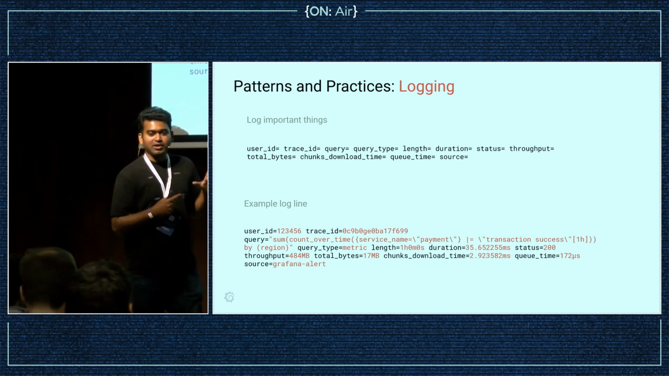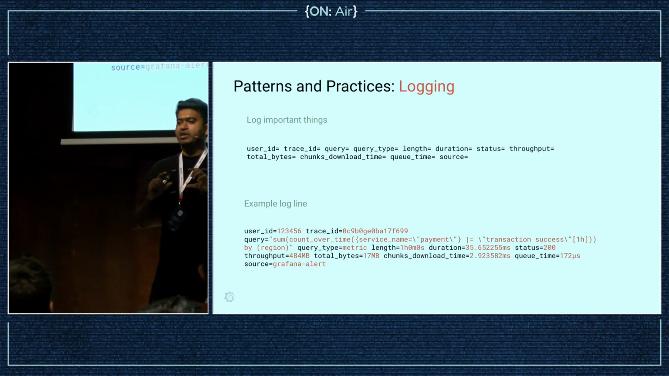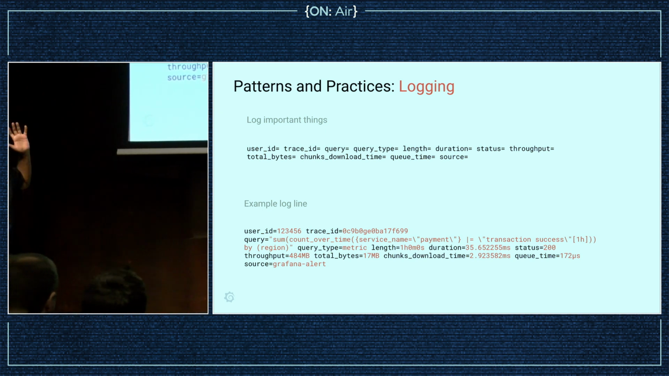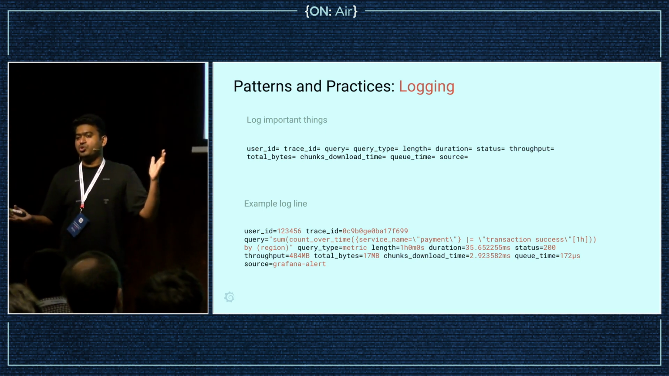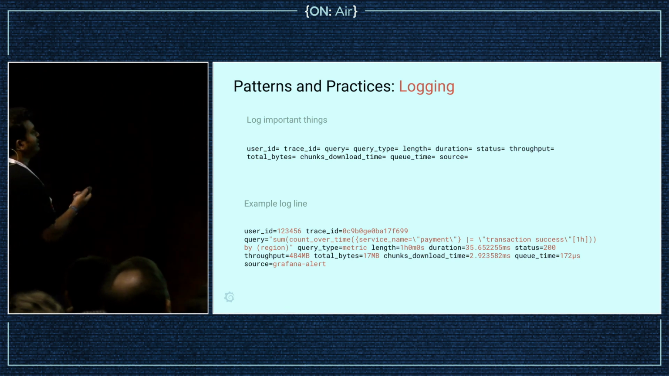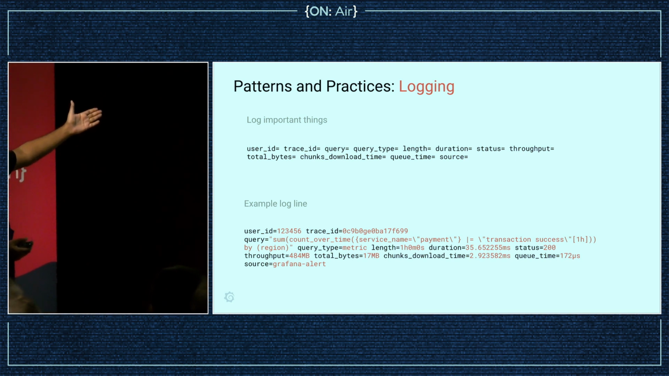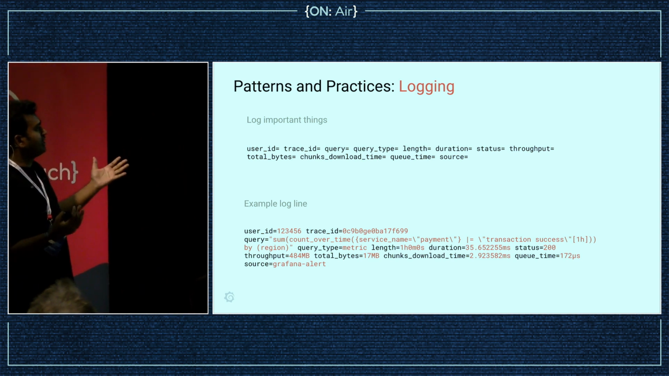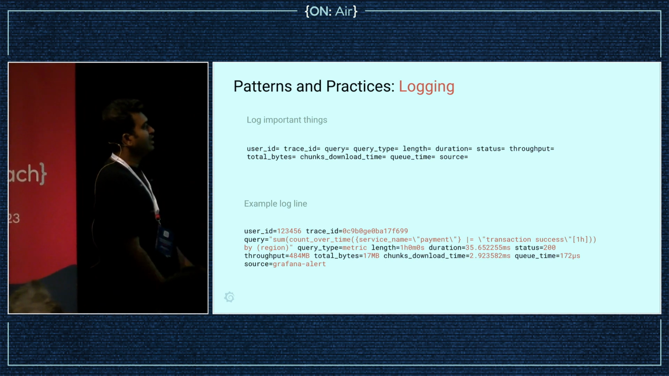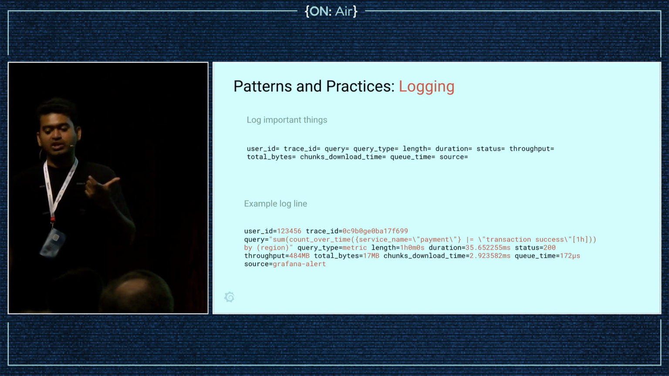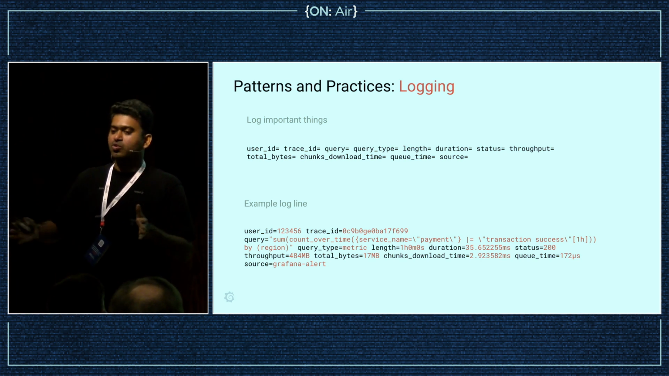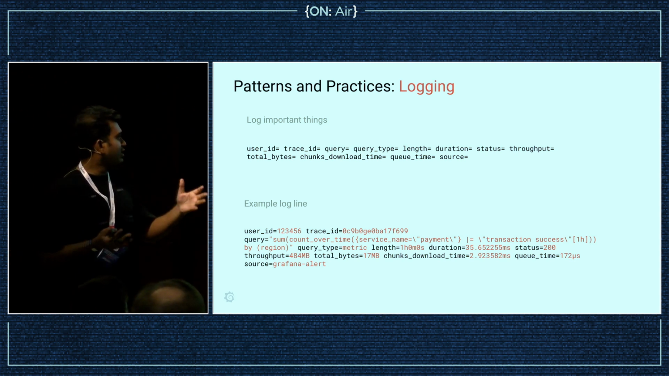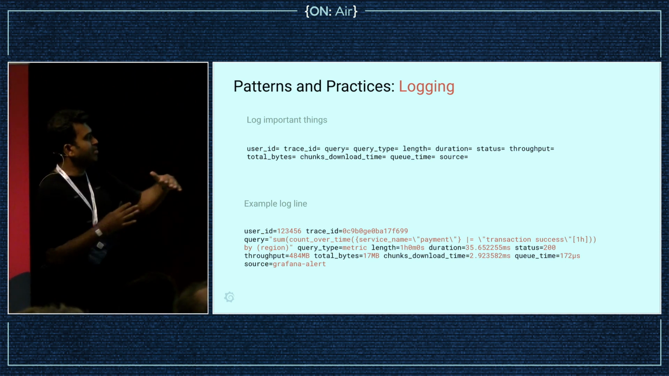This is one of the real log lines from Loki. For every query that is run in Loki, we add this log line. Before getting something useful out of your log lines, you need to put something useful in, right? So for every query you run, this log line records the user ID of who ran it, the trace ID if you want to know more, the exact query that was run, and the query type, like a metric query or a log query. The length is important because it tells you whether it's a day-long, week-long, or month-long query. The duration is how long the query took to run. And of course status and throughput are important, and total bytes, meaning how many bytes it touched in total.